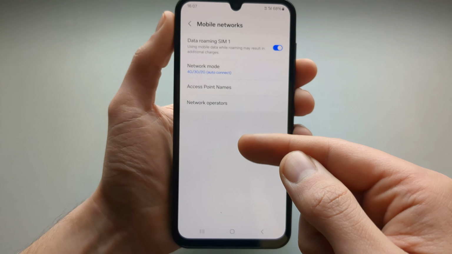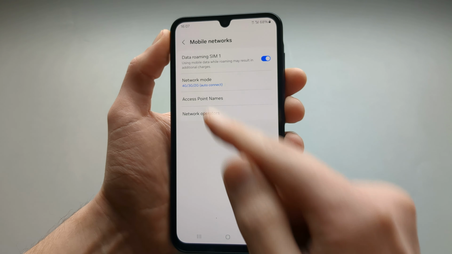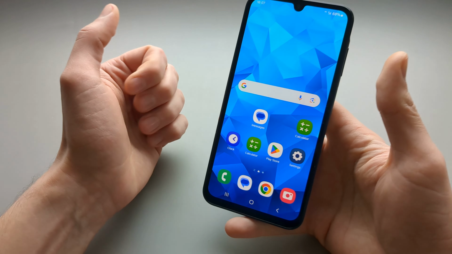Sometimes on some networks you can't even connect, so try pretty much all those networks that show up there to do that. So this is how you do it on these Galaxy phones.